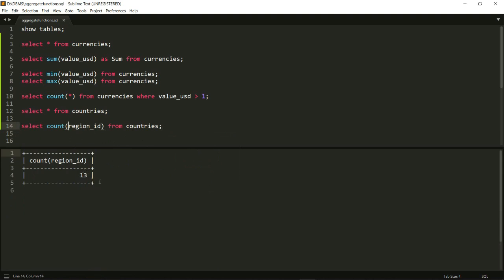What I can do instead to make this work is add the word distinct here, and this time it will give me the count of distinct region IDs, which is supposed to be 5. As you can see, it gives me 5 right here, and that's what I wanted. And this sums up our discussion about these aggregate functions.